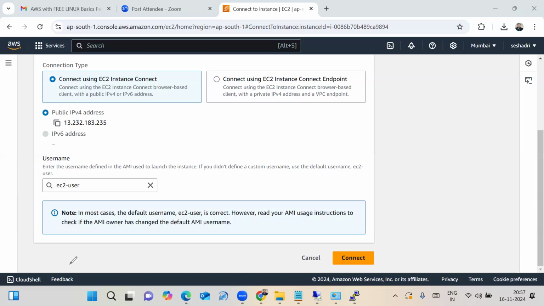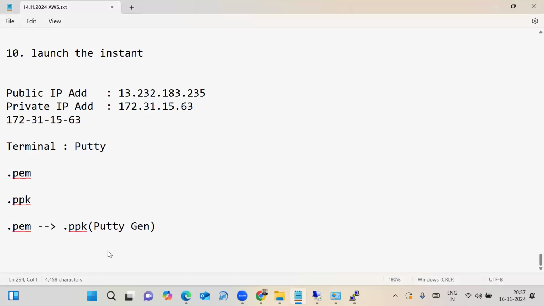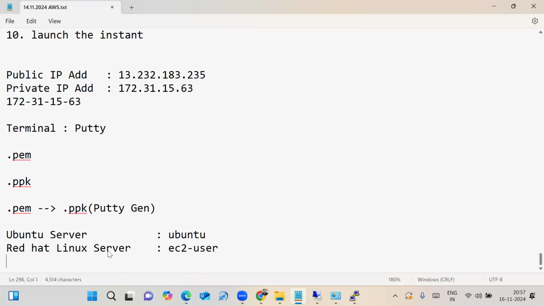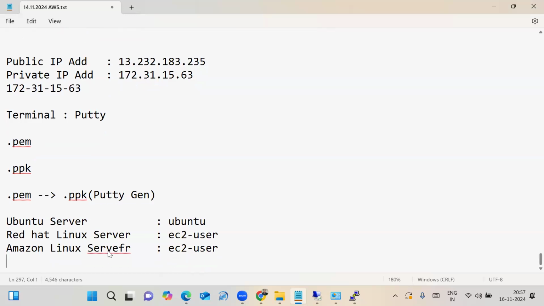Suppose you have chosen the Ubuntu server. To launch and connect to the Ubuntu server, the username is ubuntu. If you launch and connect to the Red Hat Linux server, the username is EC2-user. For the Amazon Linux server, the username is EC2-user. Those things we have to practice.